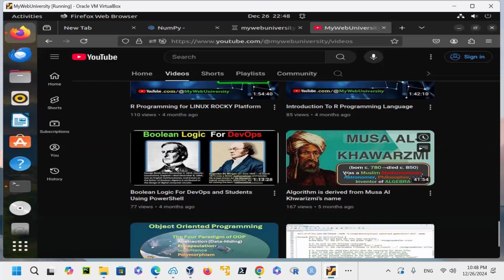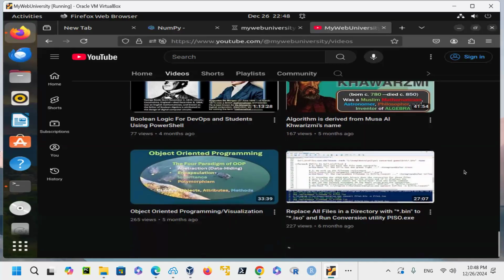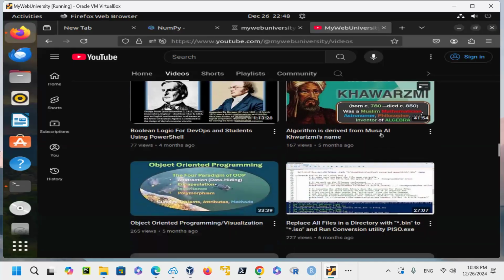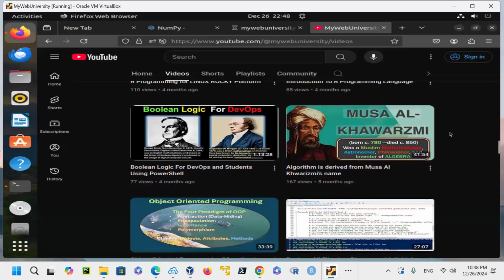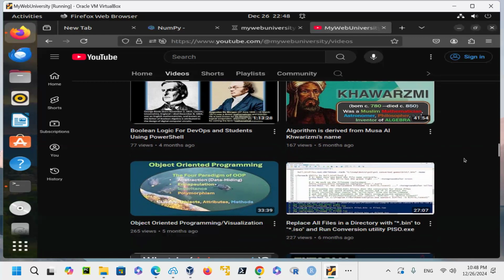But here, Al-Khwarizmi, just his name, is algorithm. Algorithm was derived from Al-Khwarizmi, because he said everything you can do is in terms of math and calculation and the steps that you can carry on to do some computation. A finite set of instructions that you can carry out to perform a computation is an algorithm.